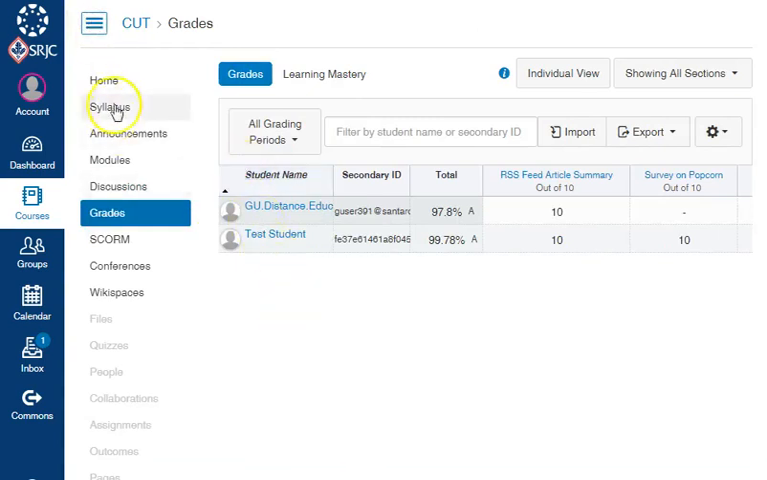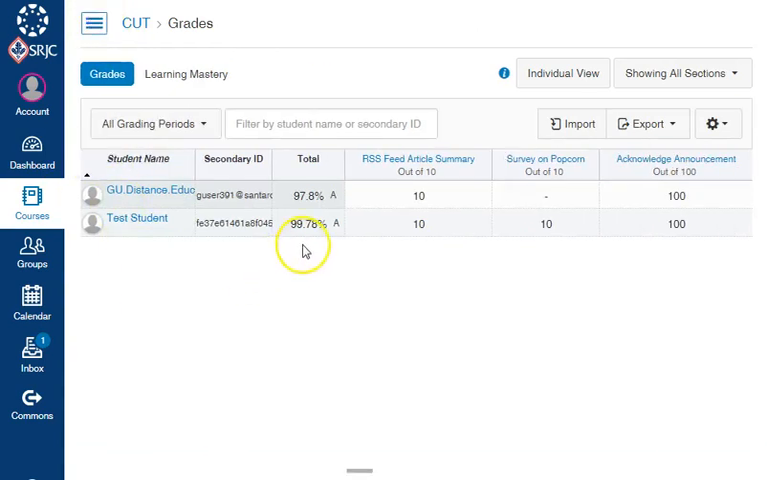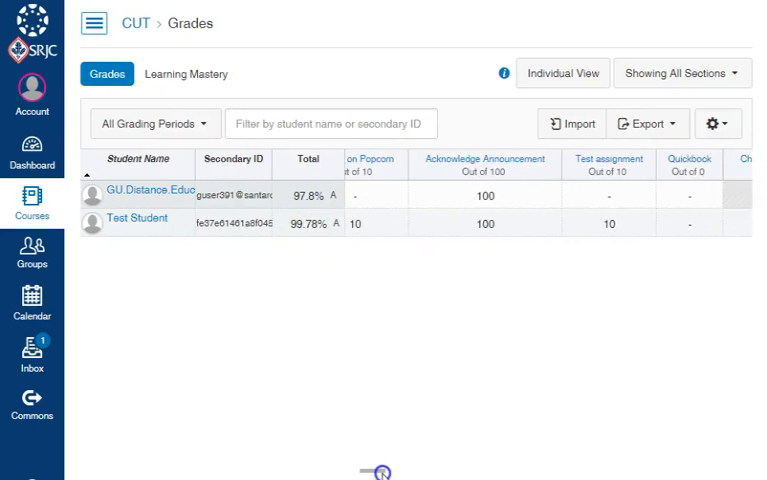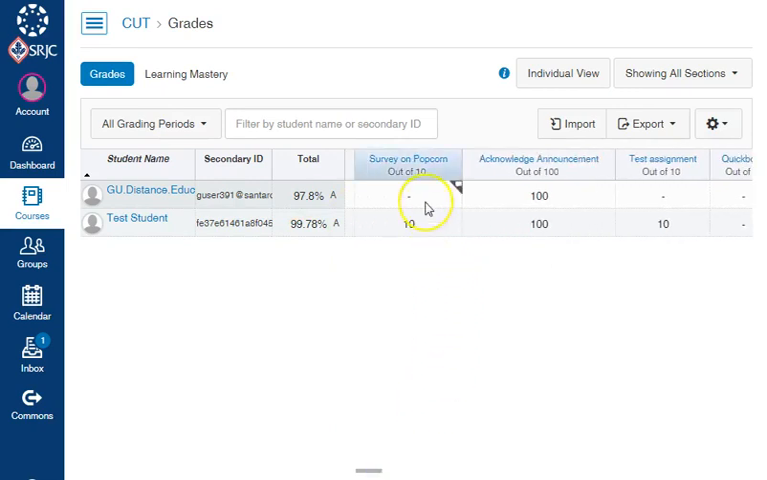In the gradebook shown here, you'll notice that both students have A grades, even though the first student has skipped several assignments. So they've missed several assignments. You see these dashes still. And the reason for this is that this instructor has not changed these dashes to zeros for the missed assignments, and so they do not count in this student's grade total.